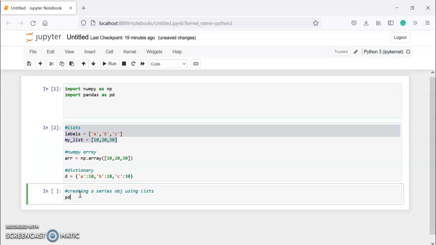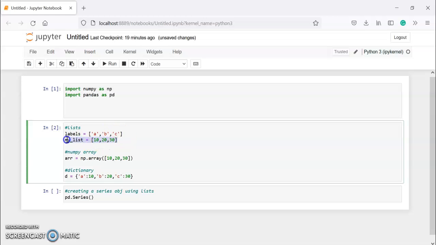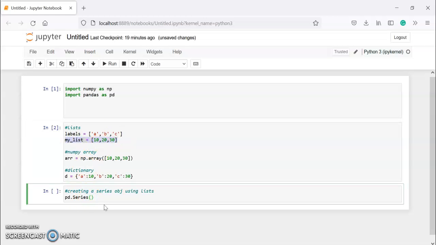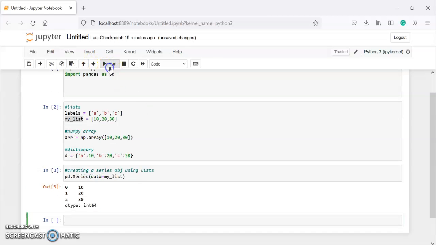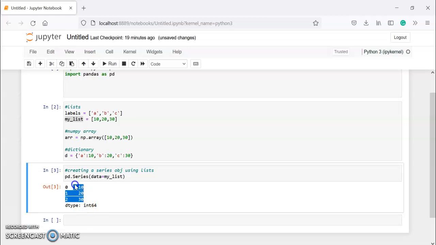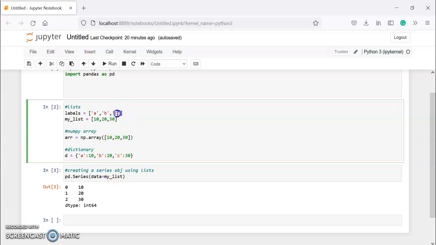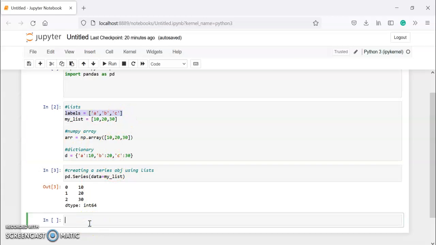I'll be using this list to create a series object. So pd.Series of, what is the data here? My list is the data, so I'll just pass data equal to my list here. I'll run. You can see that we've got 10, 20, 30 as the data, and for the index it has automatically taken 0, 1 and 2. So what if I want A, B, C as my index now? Because this is a series, we have that option, right?